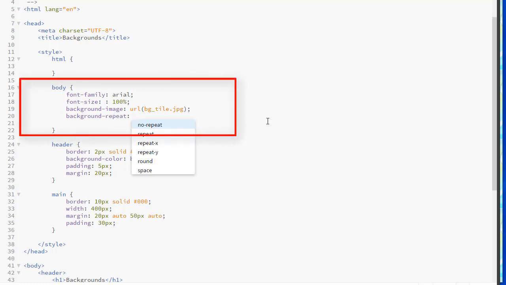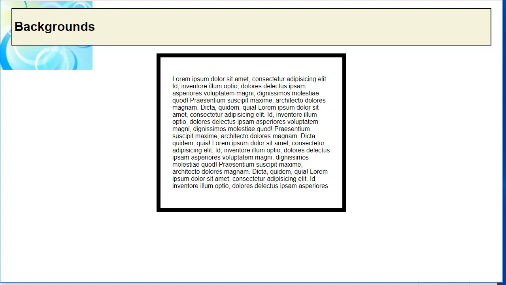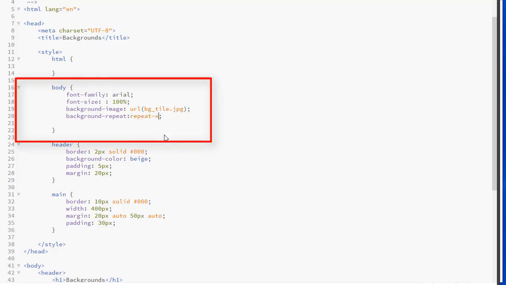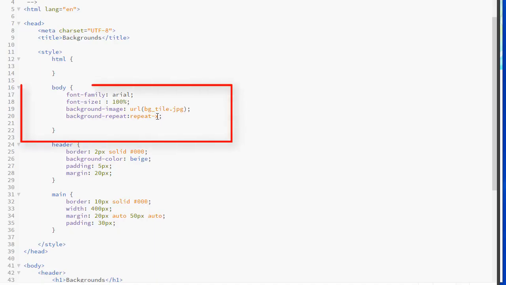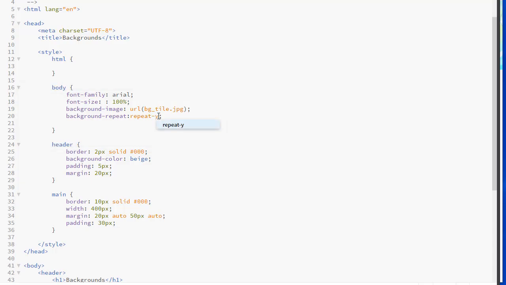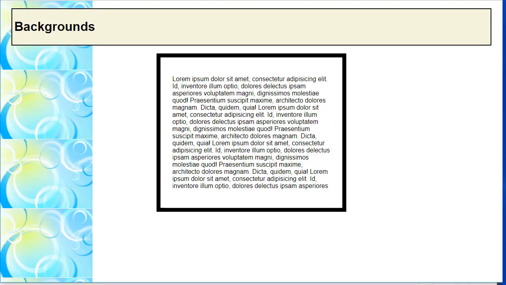The background repeat property enables us to determine how this image tiles. By default, the value is repeat, as we have seen it tiles. If I were to set it to no repeat, you see we have one image sitting in the upper left-hand corner. If I were to set it to repeat X, you see that it will repeat across the X-axis. So at the upper left-hand corner of my web page, that is the intersection of the X and Y-axis. If we were to set this to repeat Y, it would repeat vertically down the Y-axis.